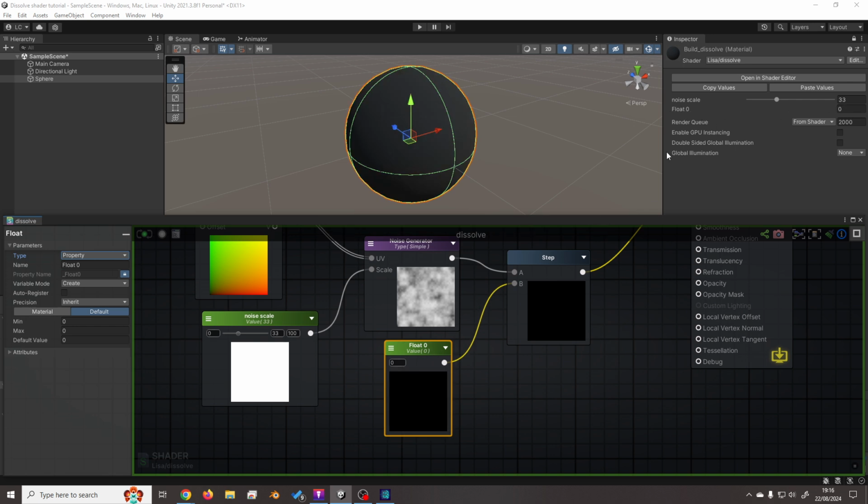It's not a slider, but it's a value. It's just called float 0 at the minute. So we'll give it a name. And I think we're probably going to just call it dissolve amount, maybe. I think it's probably going to be going from 0 to 1, isn't it? So we'll try that to start with and see what happens.